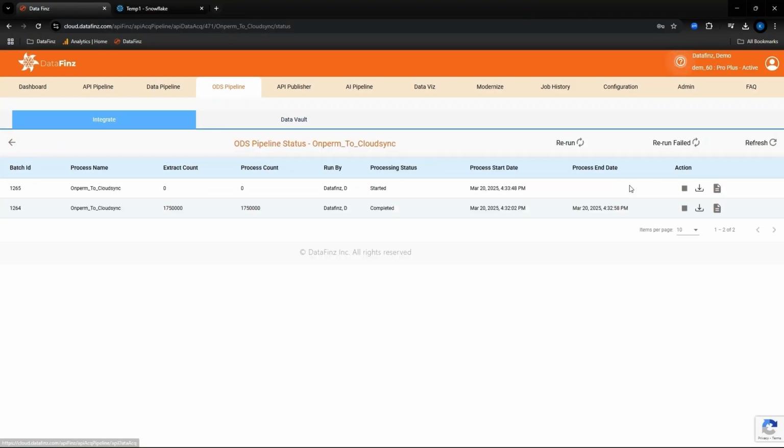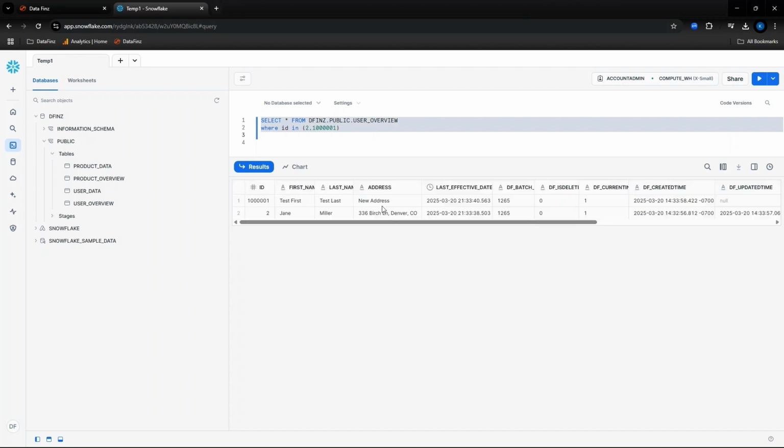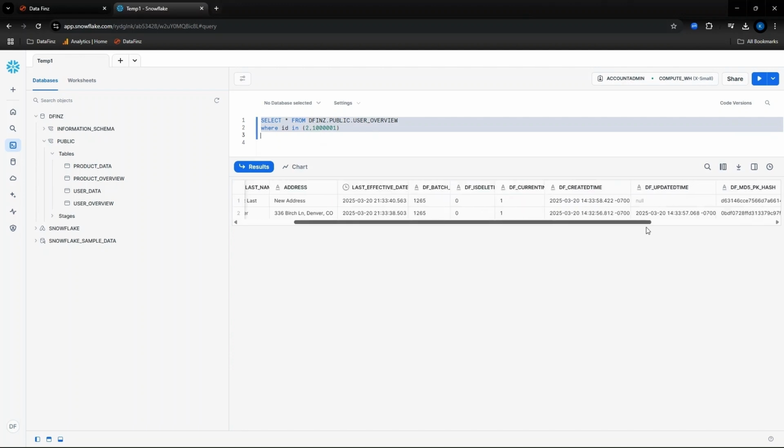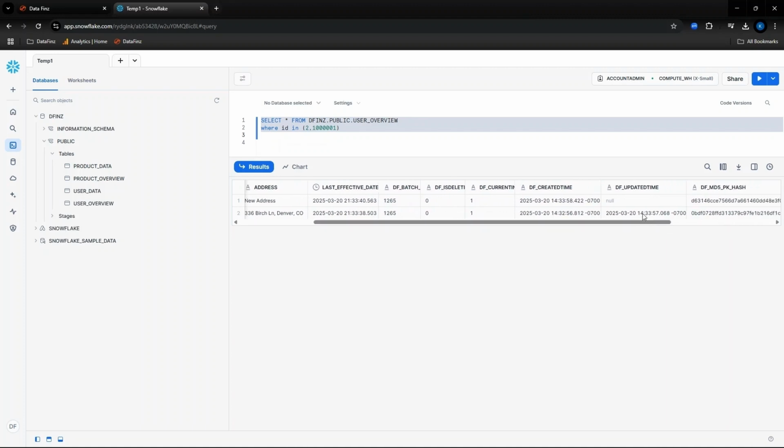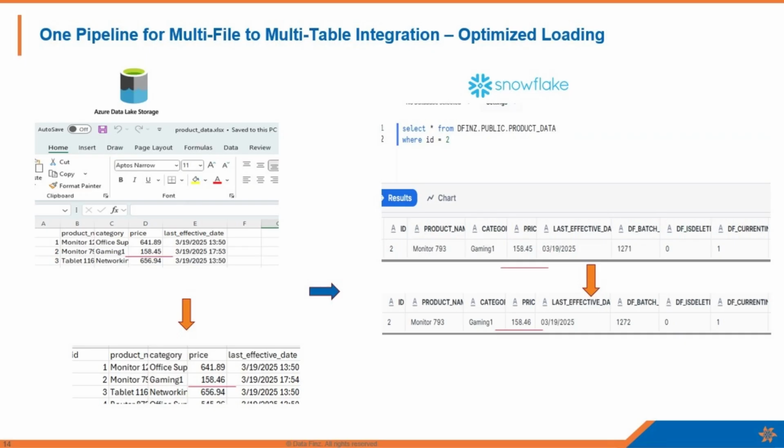To demonstrate data insertion and updates, an existing record is modified and a new record is added to the source table. Running the pipeline again reflects these changes in Snowflake by updating the modified record and inserting the new entry. Since the incremental option is enabled, only newly added or modified records since the last run are extracted.